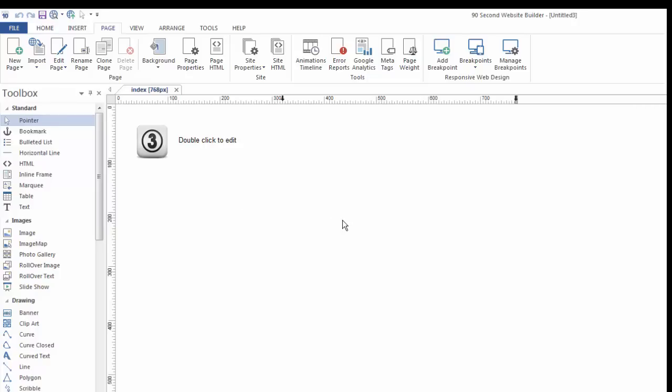The lesson here is you want to plan your responsive design. First, I recommend starting with just your default page and don't add any breakpoints. Start adding in the elements that you want, images and text and whatever you want onto your default page. Then go back and add your breakpoints so that the objects can be shared.